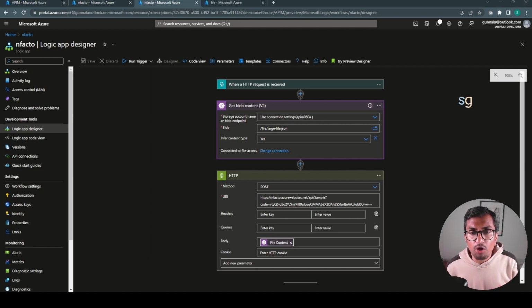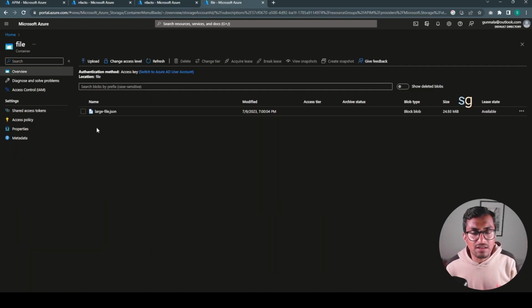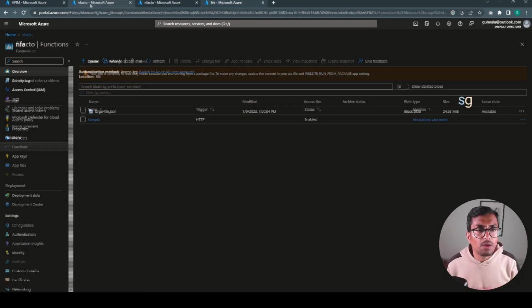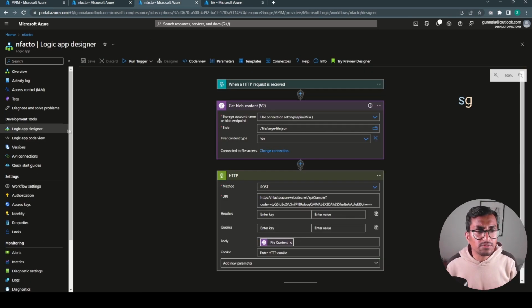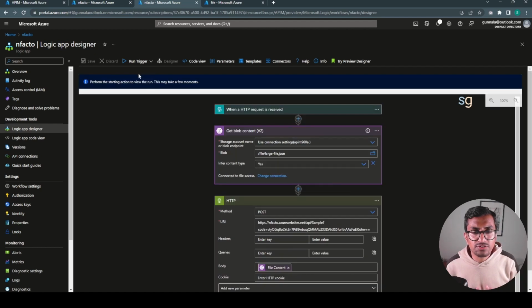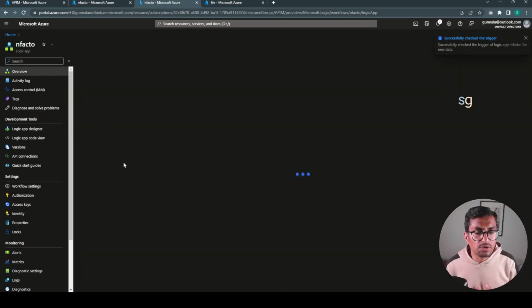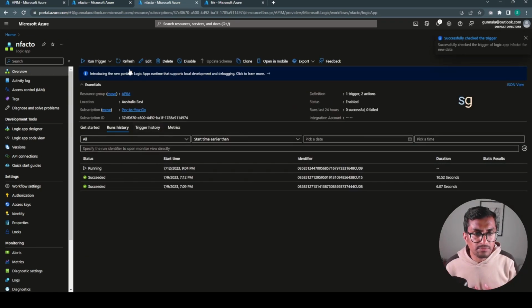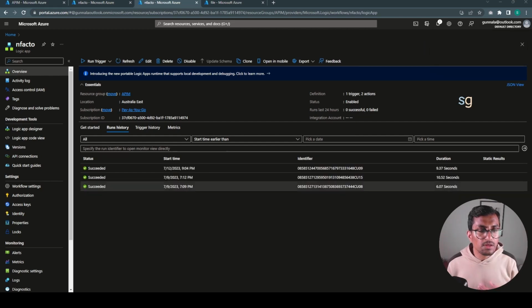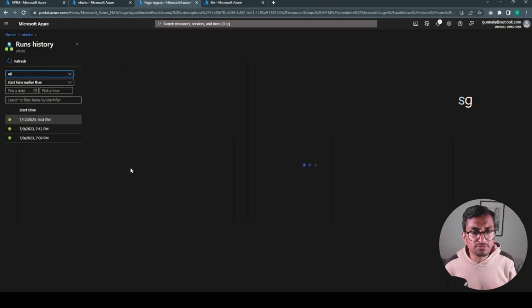If I go to the Blob Storage, this is a large JSON file. This is the best use case to demonstrate this. In this case, the JSON file size is almost 25 MB, and we are passing this JSON file to the Azure function for further processing. Now, if I quickly run the Logic app, let's go to the overview and look at the run history. It's running. Hit refresh. Okay, the Logic app run is successful.